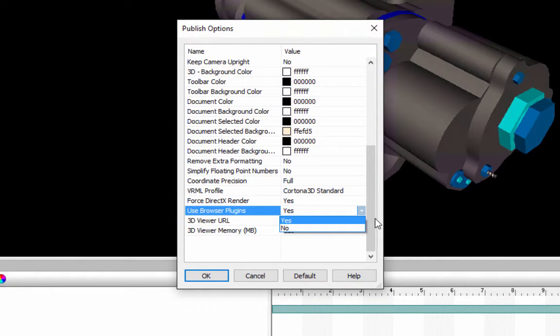Publications that are created with the Publish option Use Browser Plugins No will allow you to view the published content on any browser that supports WebGL and SMGS. Latest versions of the most popular browsers, such as Internet Explorer, Edge, Firefox, Chrome, and Safari, support these functionalities.